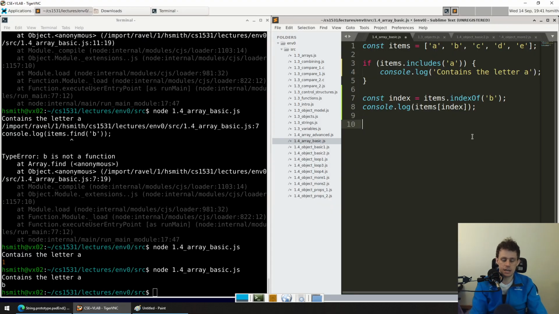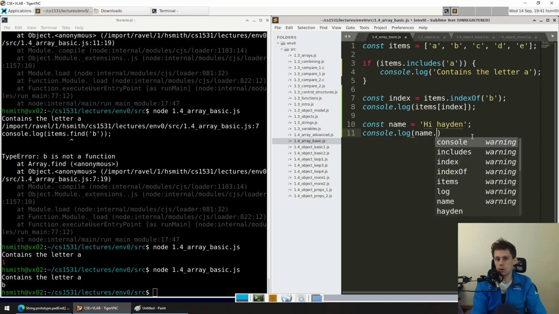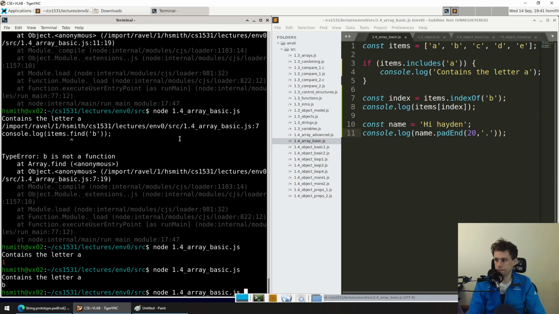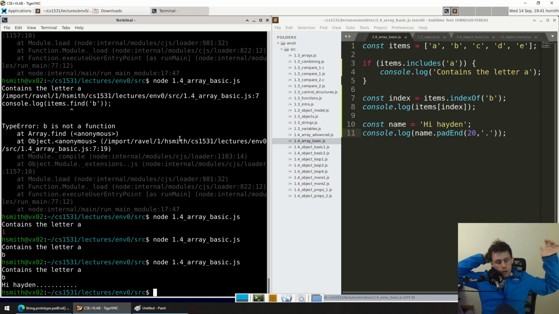So for instance, if I have a string down here, const name equals hi Hayden, I could console log name dot pad, was it pad left or something? Pad end with say 20 dots. Well, technically, this doesn't add 20 dots. This pads the end until the whole string is 20 characters long.